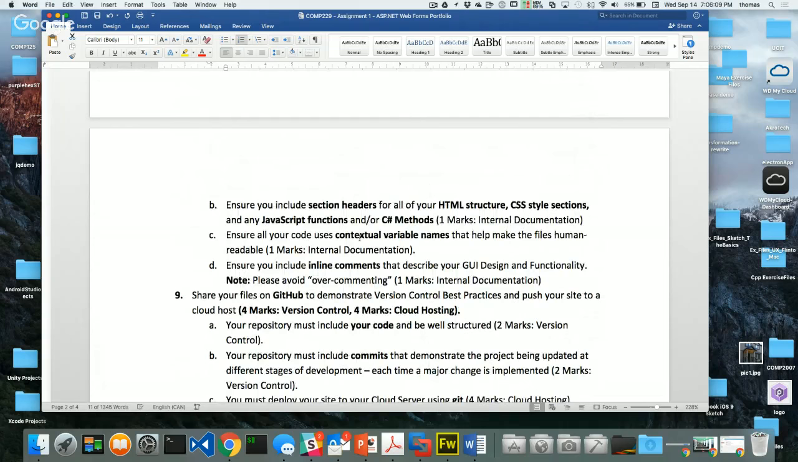Also, keep in mind that I want you to use contextual variable names, so don't use X's and I's and Y's. I've already said this every single time we do an assignment together, but I'm specifying so you don't think that an X or a Y is okay, unless you're doing coordinates, that kind of thing.